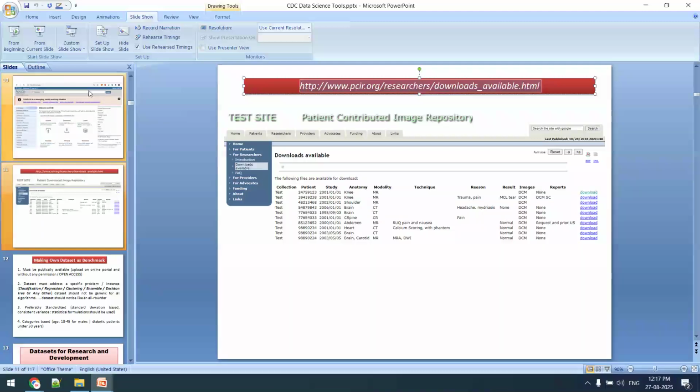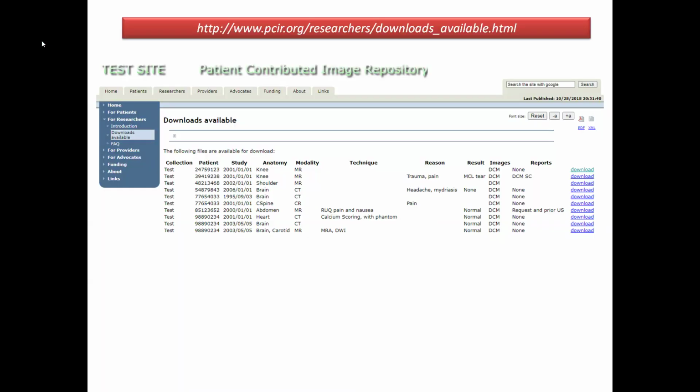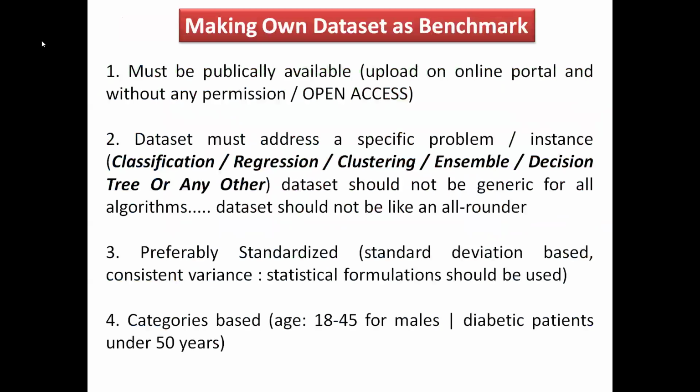Now one point that is generally asked when we discuss this point about data sets, many times researchers ask how to create or how to make our own data set as a benchmark.